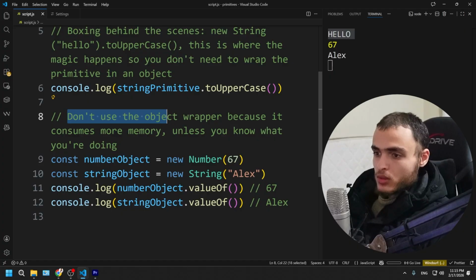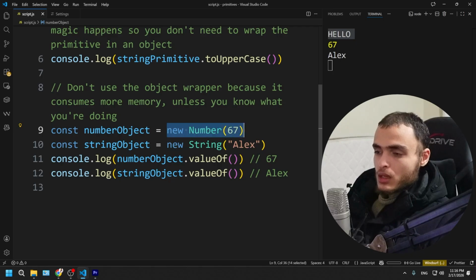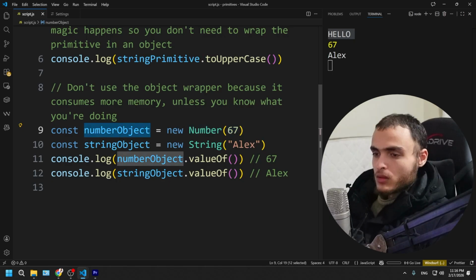Don't use the object wrapper because it consumes more memory, unless you know what you're doing. There is no need to make an object of the type, so this is actually an object. This is not a value literal. It's not a primitive. This is now an object. We have a Number object. We can also make an object of String and we can access the value of it like this, just like this one.